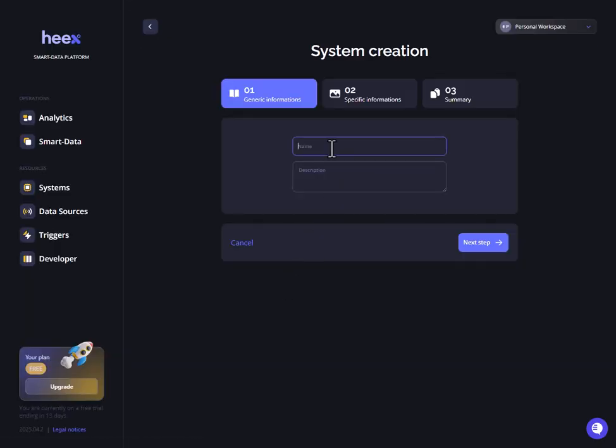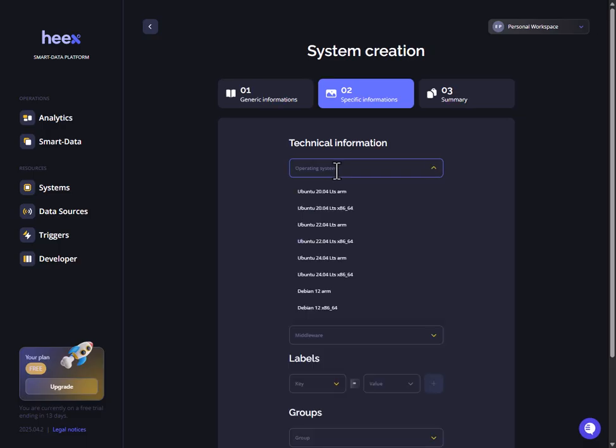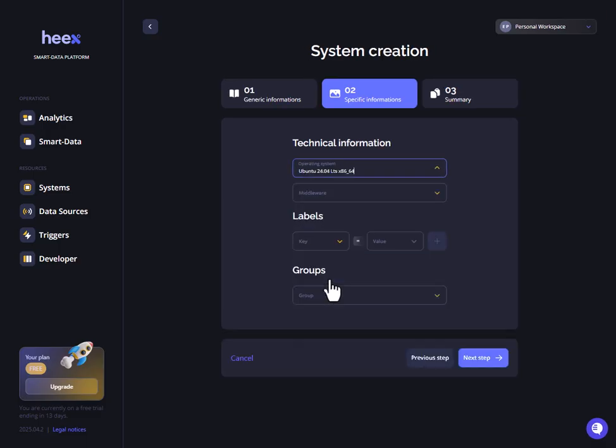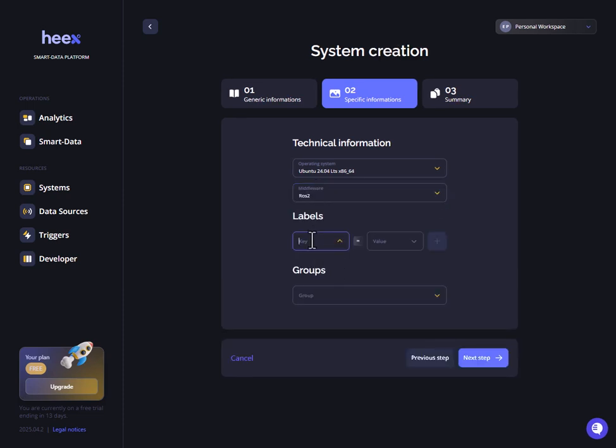And here you have multiple steps. So first let me give it a name. I can put a description, whatever fits me. I can give or not some technical information such as the OS. We're going to pick Ubuntu. And middleware such as ROS2.